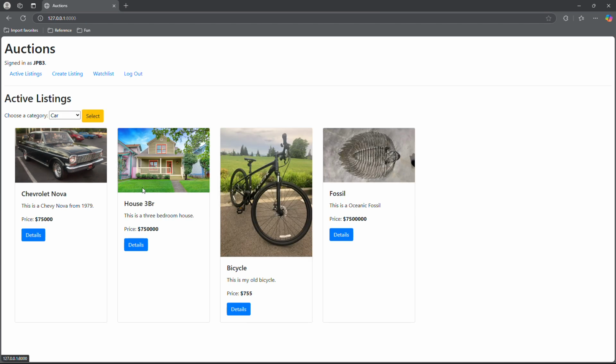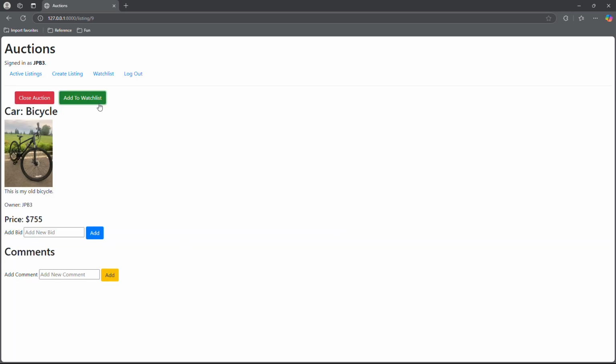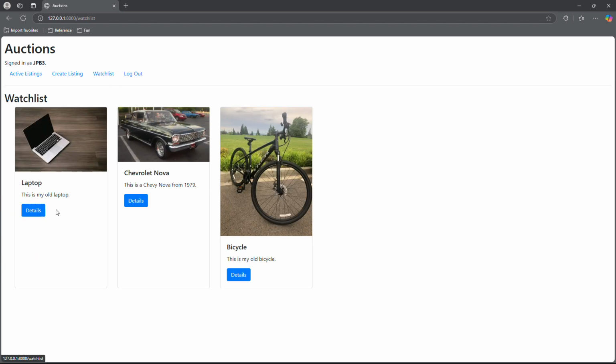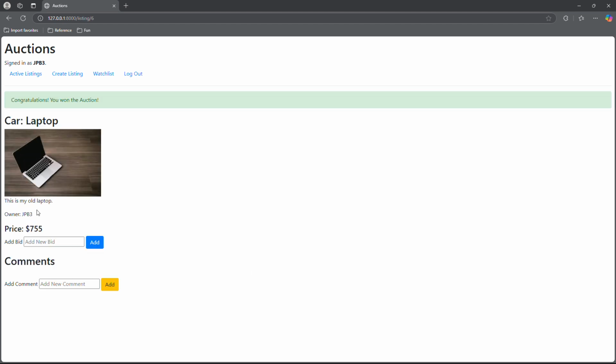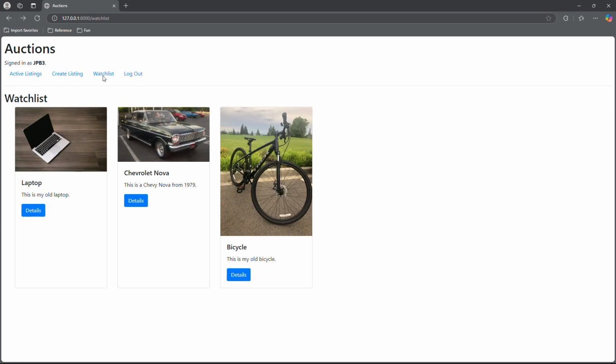My active listings are something like this. I'll add the car and a bicycle to my watch list, and they will both show up in the watch list when I click it, as well as that laptop. I can take stuff out of my watch list, but this is actually the congratulations you won message.